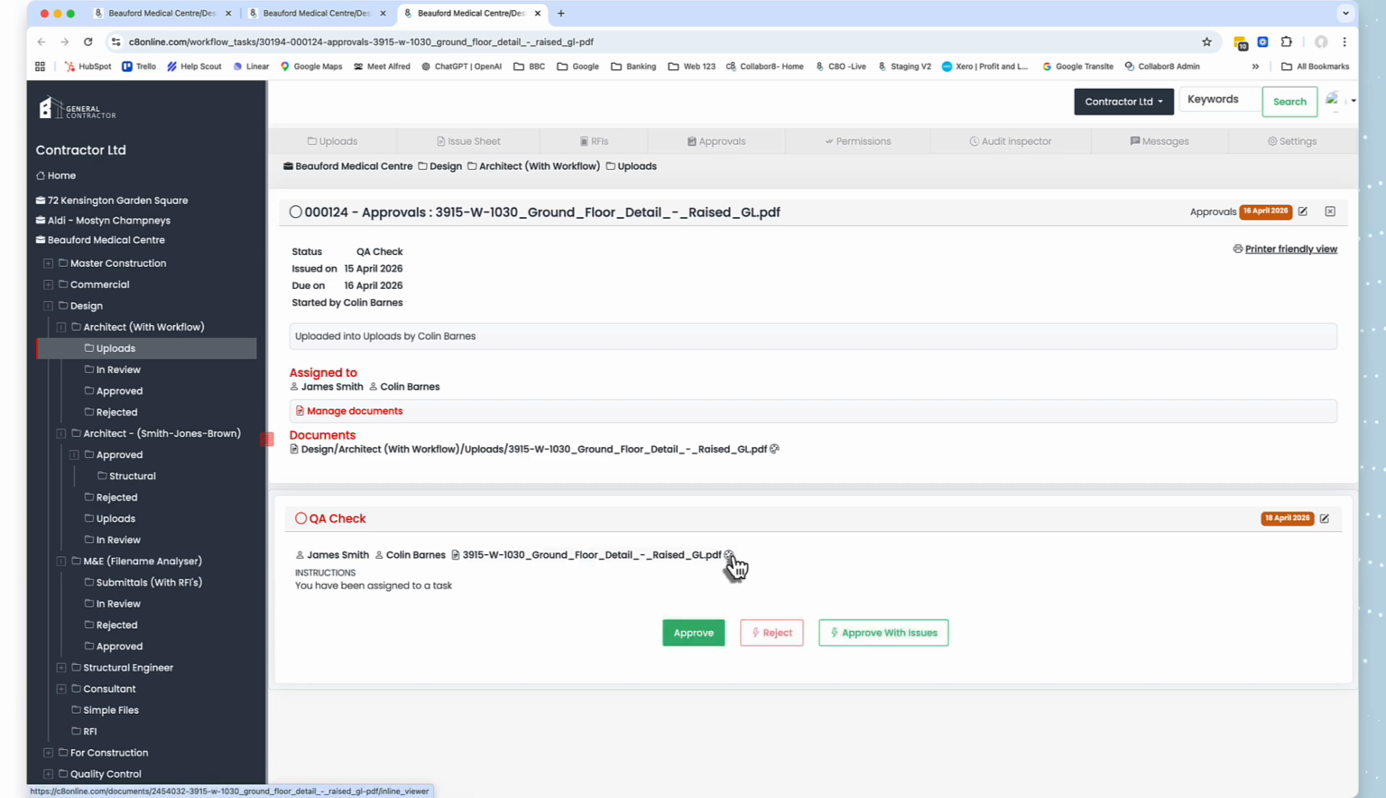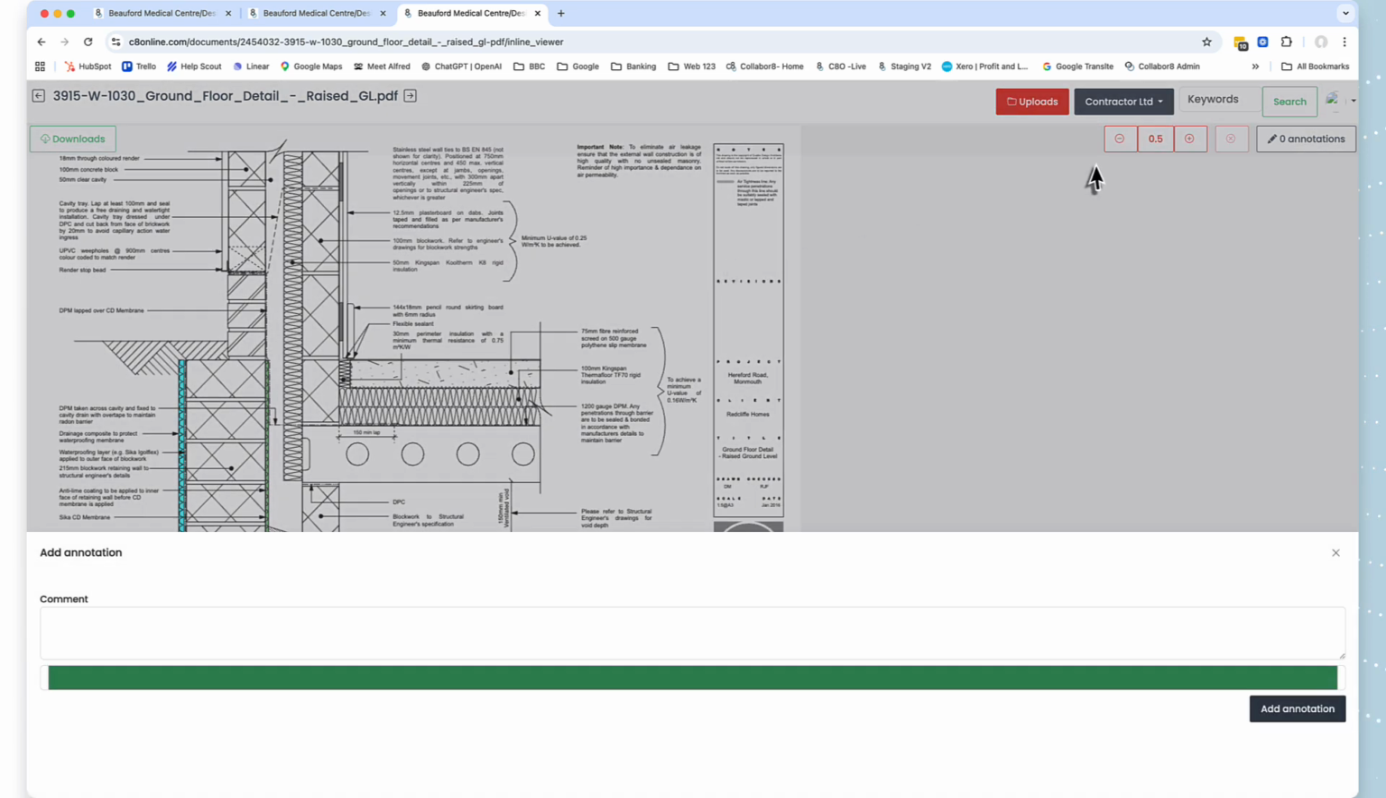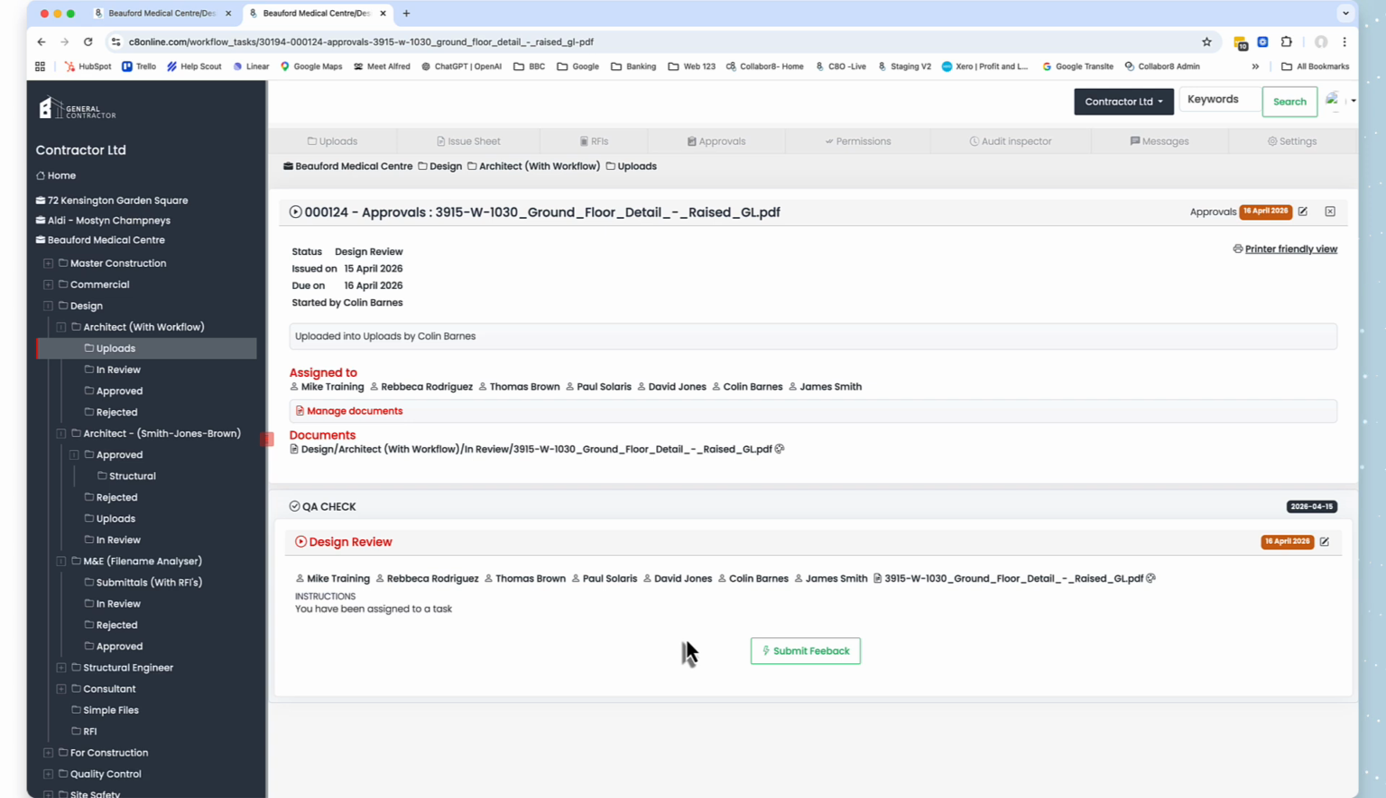I can look at the document here if I wish to. Again, if I wanted to make any annotations, I could. But once I'm happy with it, I can go back to my approval process and simply approve the document. The document will automatically advance to the next stage in the process, which in our case is a design review. And these people will now receive another email advising them that they're next up in the approval process. They've been invited to submit feedback, and all they need to do is click on this option to give their feedback.